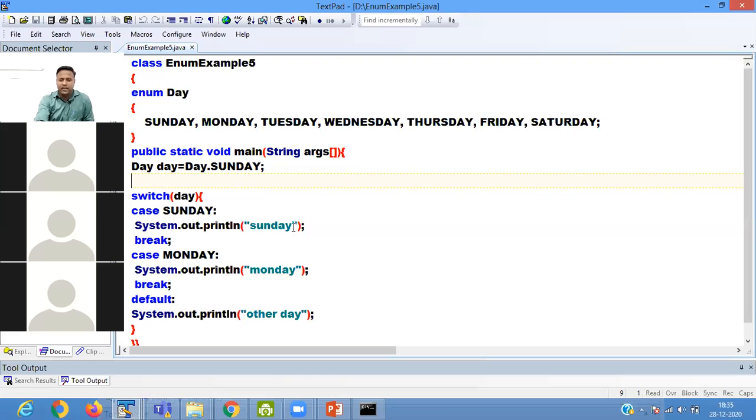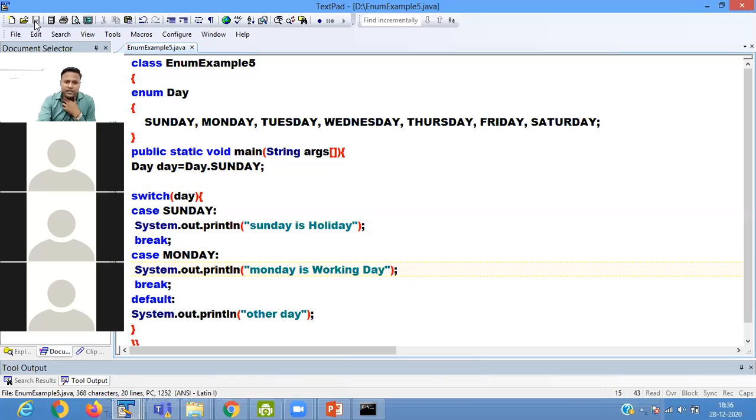Suppose I pass your holiday. Sunday is your holiday and Monday, you can say, is a working day. Now I run the file, there is a switch case program.